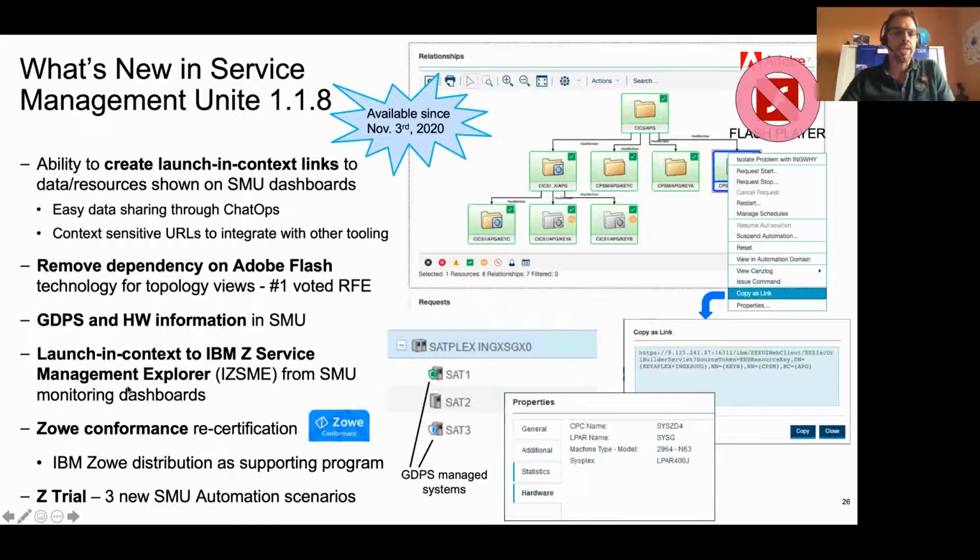Then another new item is the possibility to launch in context to IBM C Service Management Explorer. If you haven't heard about the C Service Management Explorer yet, that's another Zoho application that is basically the successor of the TEP, the Tivoli Enterprise Portal, which is Java based. It provides monitoring information from OmegaMon in a look and feel very similar to the Tivoli Enterprise Portal, but now using a modern web UI technology running on the Zoho desktop. And we're adding the possibility to launch from SMU OmegaMon monitoring dashboards, for instance from a problem isolation page, directly to deep dive information in IBM C Service Management Explorer.